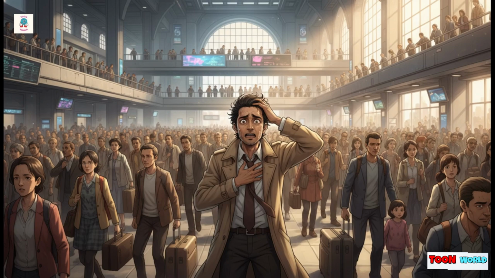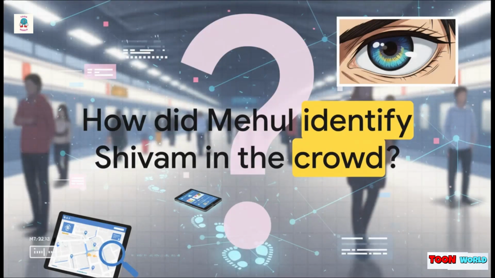Finding one specific guy who just changed into casual clothes in this kind of environment seems, well, mathematically impossible. Yet, despite all the chaos, Mehul just stops, scans the massive crowd, and smiles. He spots him. But how?